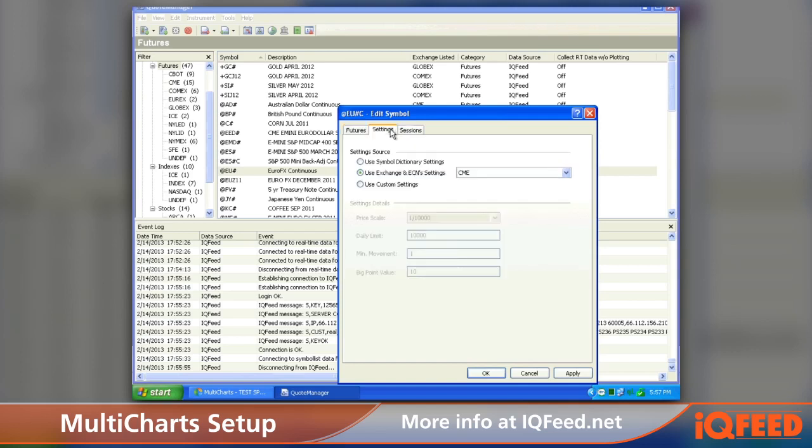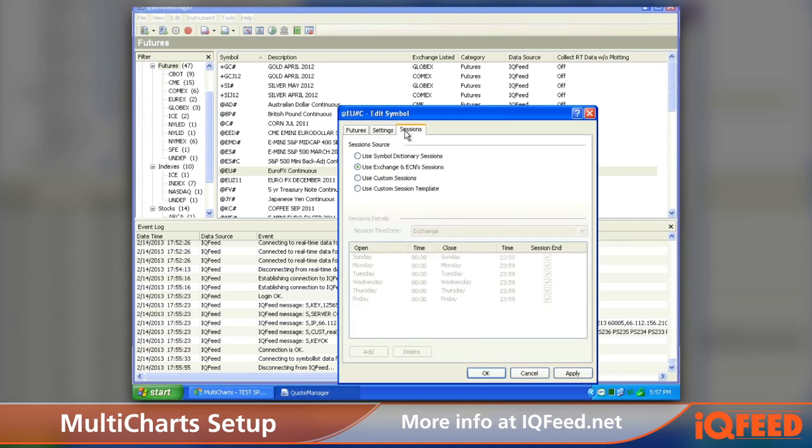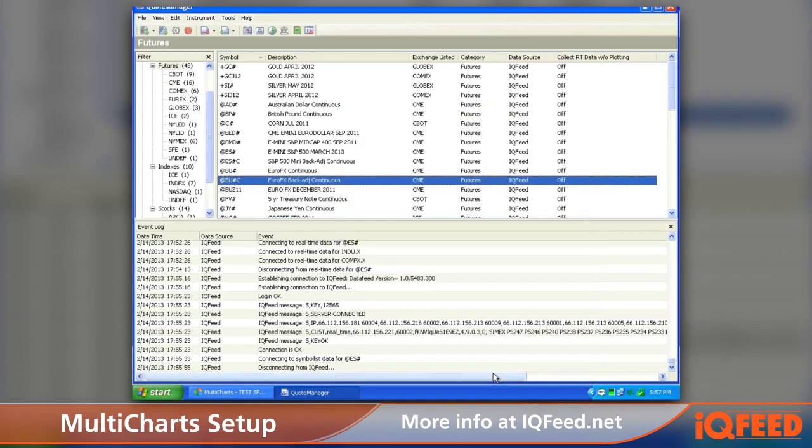The next thing is to go into your settings and make sure that these are set correctly. And generally they are if you select the correct exchange for them. And then under sessions, we'll also want to make sure that it is using the proper sessions. Many times we can come in here and adjust them if we need to, but for these we'll leave them as normal. So we'll go ahead and hit apply and OK. And as you can see, we now have the Euro back adjusted continuous contract.